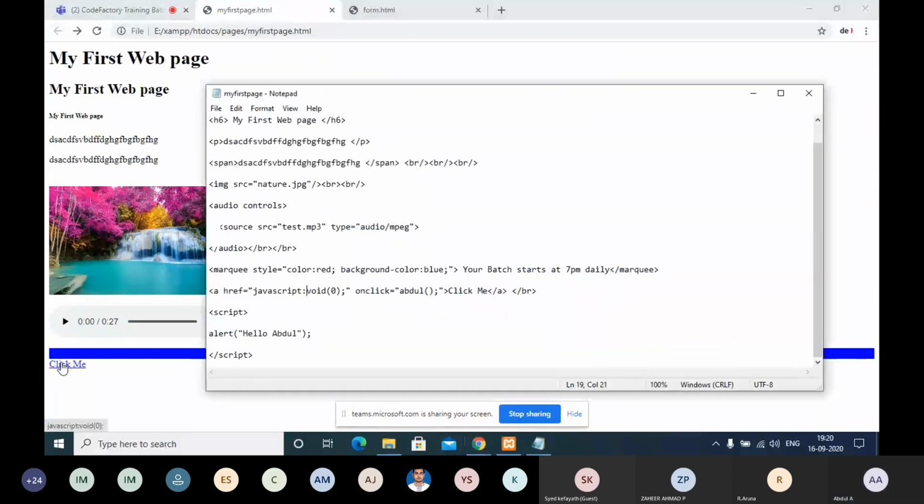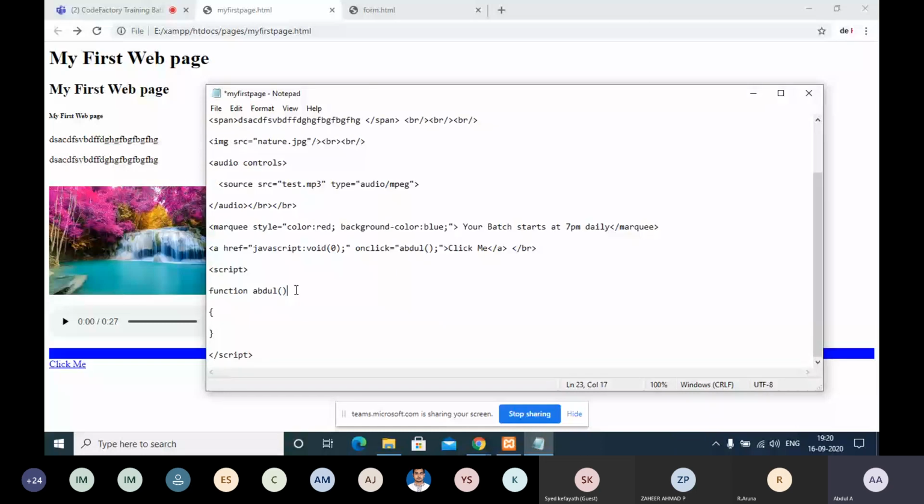I'm sorry, guys, it's my mistake. I didn't write a function itself. So I need to create a function Abdul, with an open brace and close brace. If it is a function, function Abdul, this brace we need to put. As of now, just memorize this, I will explain it later. Function, and then open brace, close brace.